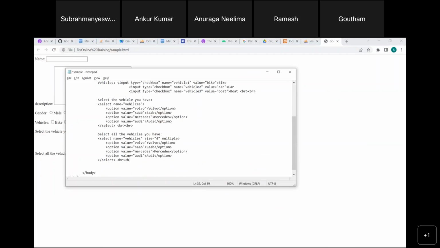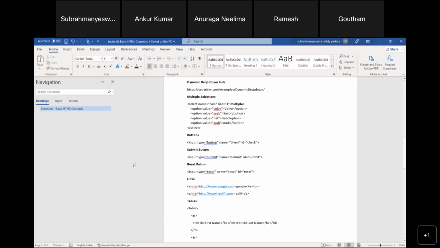Let me use some break statements here. I'm using something like submit. Input type is equal to button, and we can give some name to this one. Name is equal to check, ID is equal to check, or some name, like name is equal to submit, or ID is equal to submit.